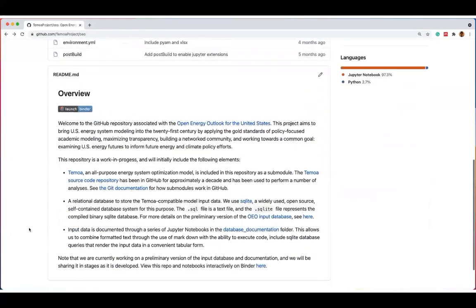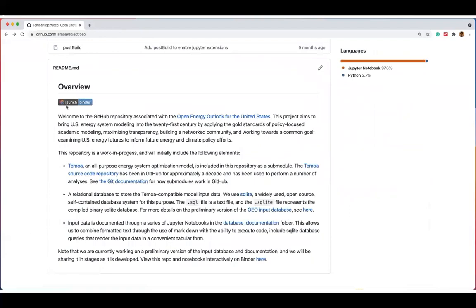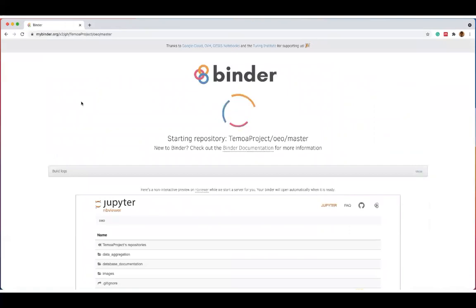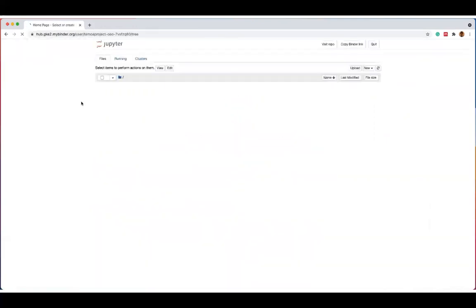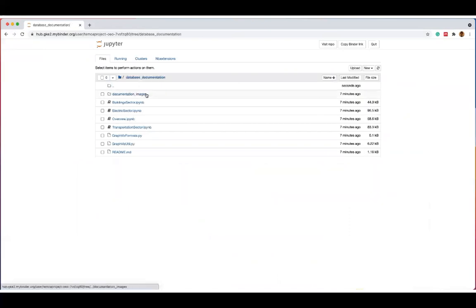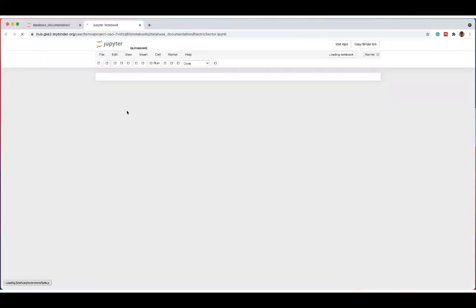And here's a link to Binder, which users can connect to and have Binder open a remote instance of the entire repository. So there's no need to actually clone the repo at all. So using this interface, you can navigate to any one of the documentation notebooks and open it up remotely. So for example, here we're taking a look at the electric sector notebook.